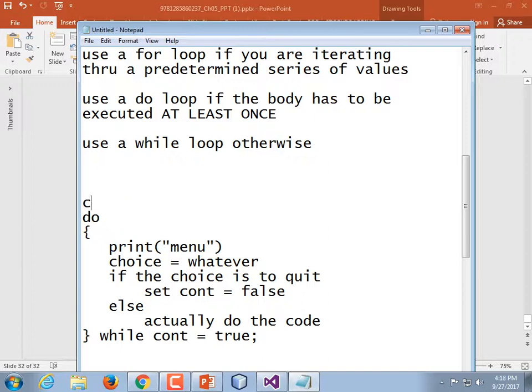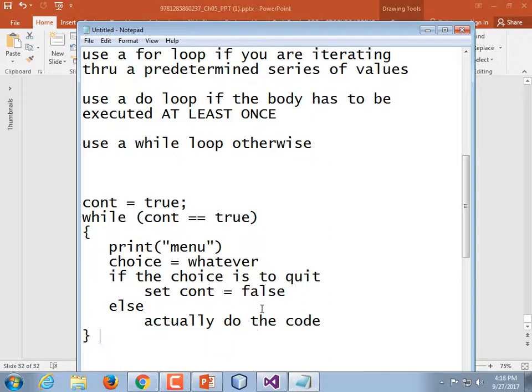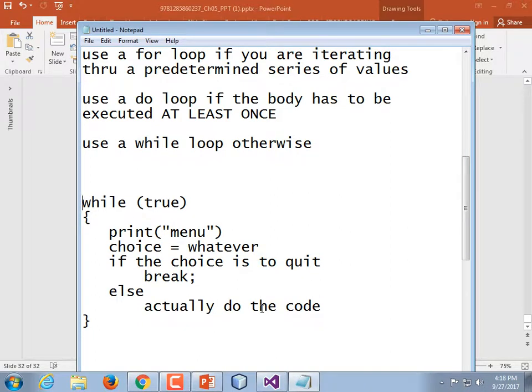That's how you could do that with a do loop. To me, that looks remarkably the same as you would do it with a while loop. And the book probably actually shows a good example. But if you change this to while continue is equal to true, and you took off the final condition, there's going to be no difference between the way it functions. So what I would do is while true, and then if the choice is to quit, I would just break. Save ourselves having to define a control variable and then update it.